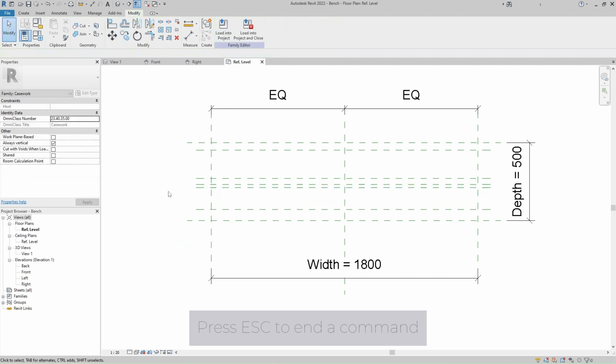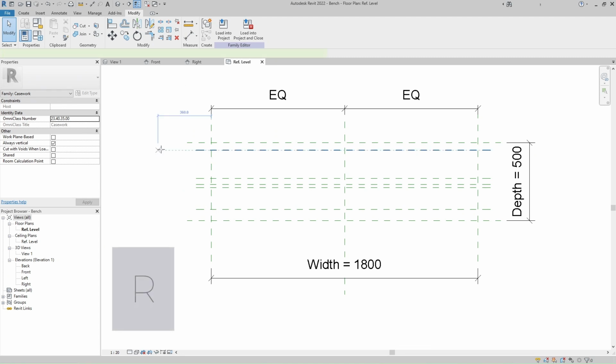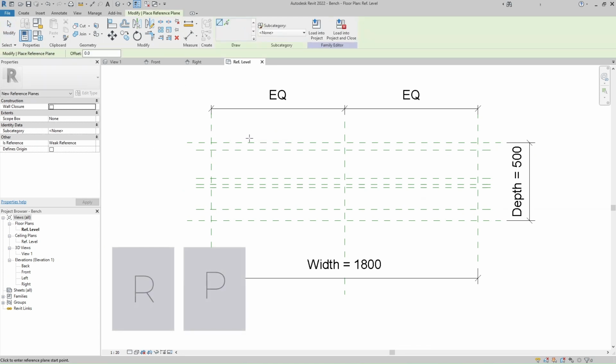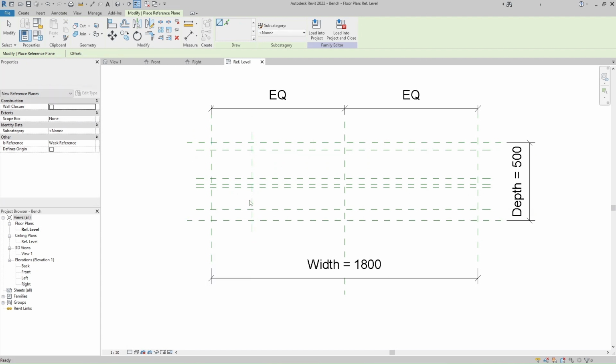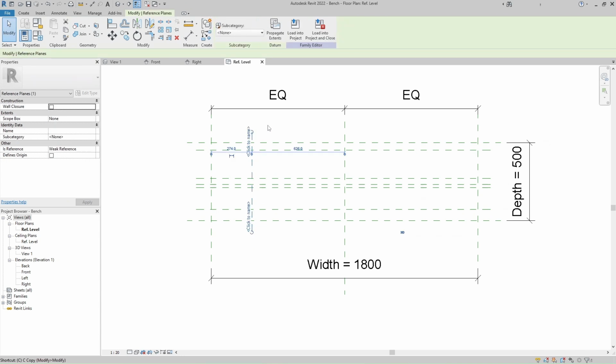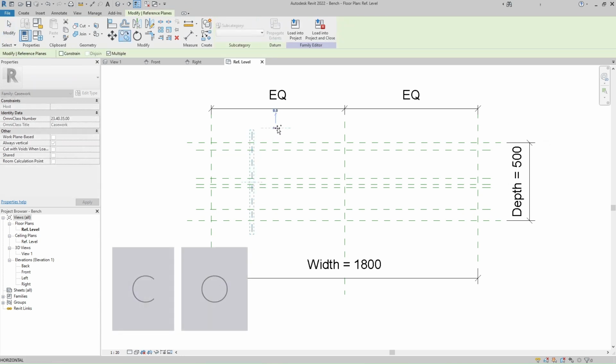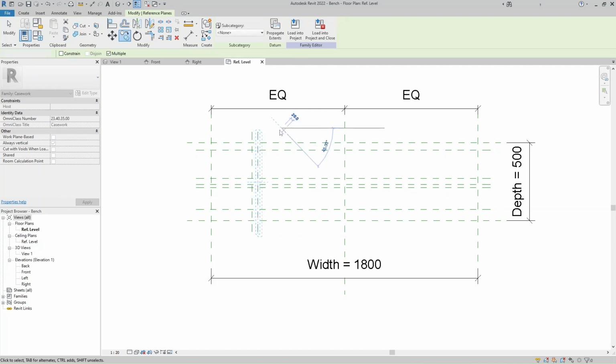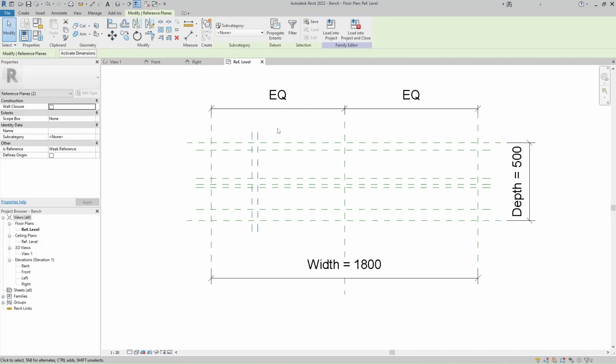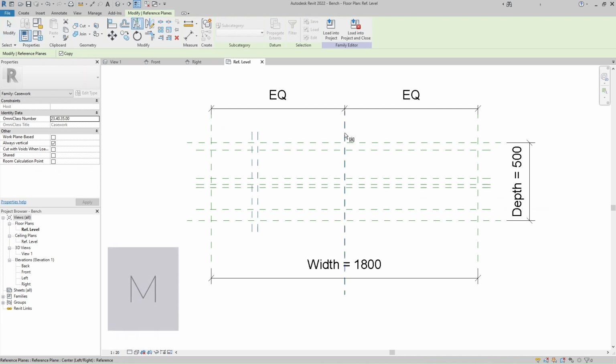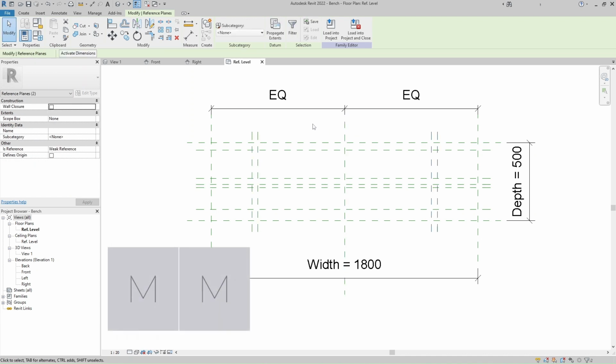Okay, and now let's create the vertical ones. Again, RP, then you create one here, escape, CO for copy, copy one, and then you can select both and you can mirror, MM, okay.